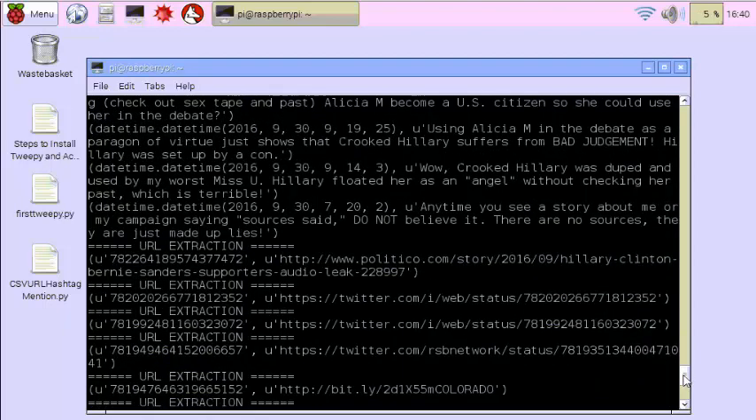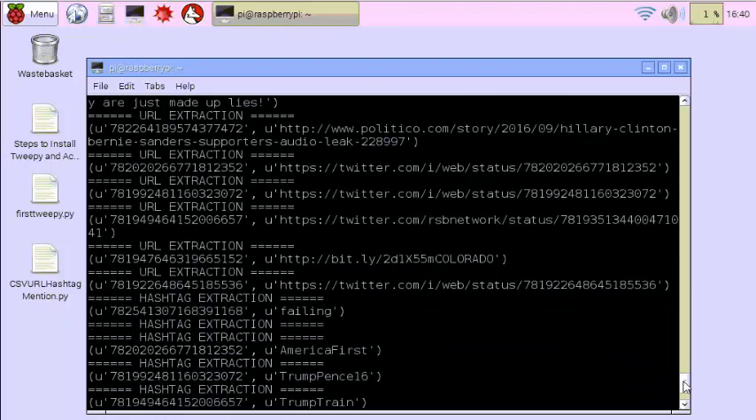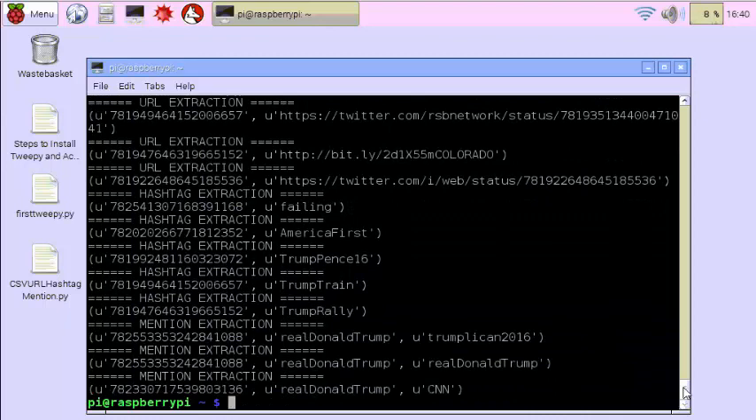And we have URL extractions here. And it's creating the longer form one, okay, of each of these where it exists. We have hashtag extractions, and we have the Twitter ID for each of those, failing, America First, Trump Pence, and then we have references. So and mentions. So real Donald Trump is mentioning Trumplican 2016. Real Donald Trump is mentioning himself, real Donald Trump, and finally is mentioning CNN.